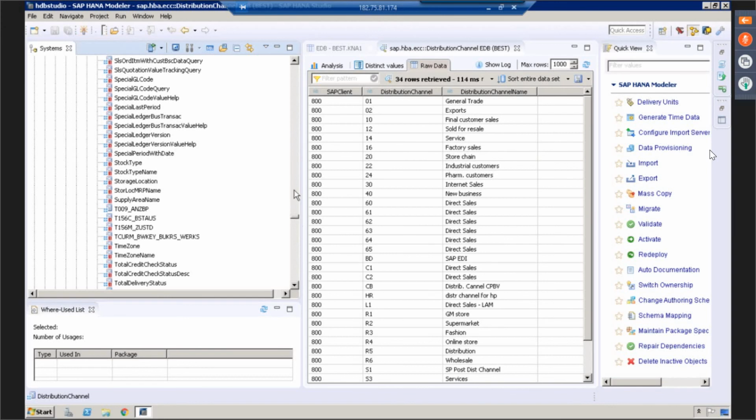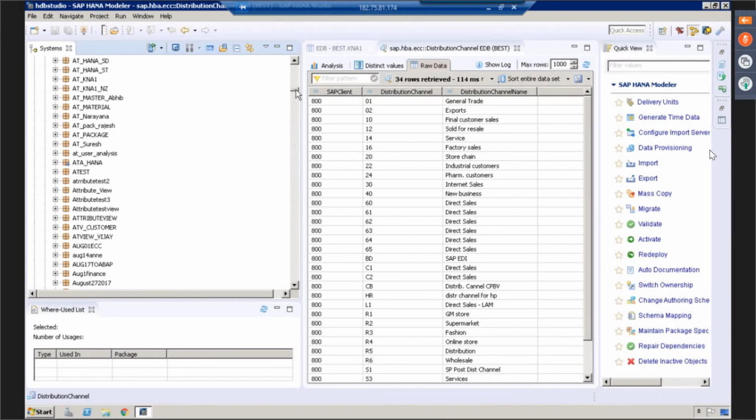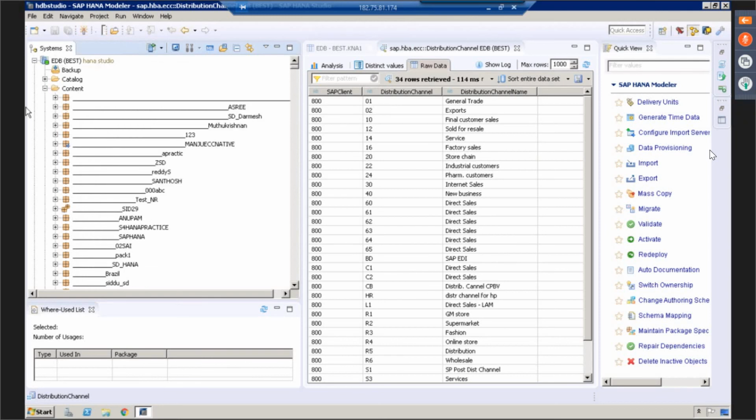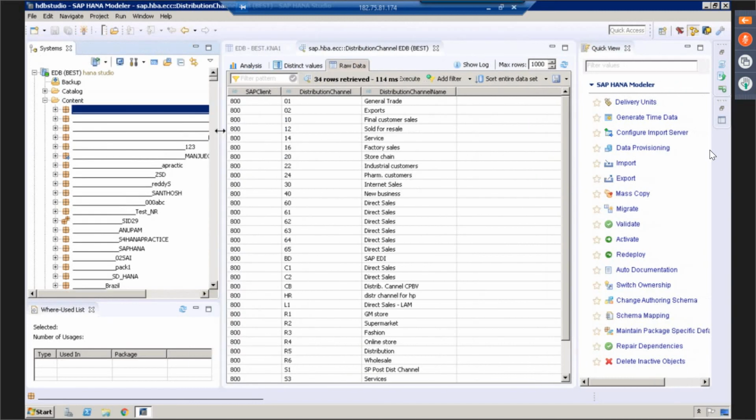So what I'm trying to explain here is, what is content? Content is a collection of packages. What is a package? A package is a collection of business scenarios. Now I'm just trying to give you a very brief introduction to the HANA Studio.